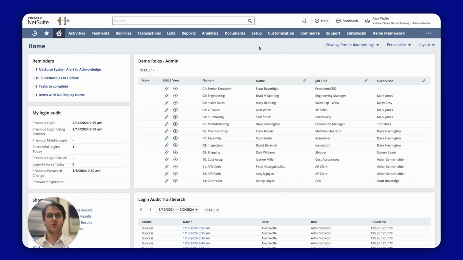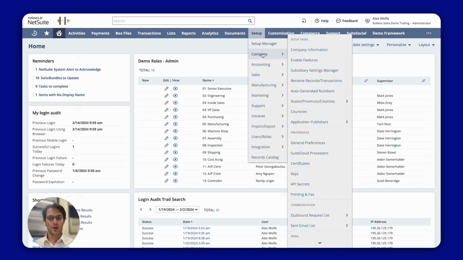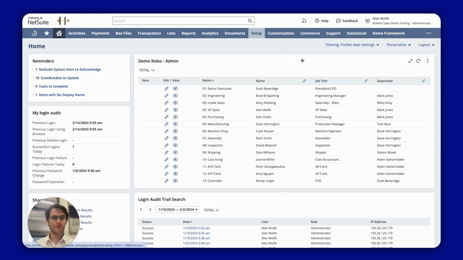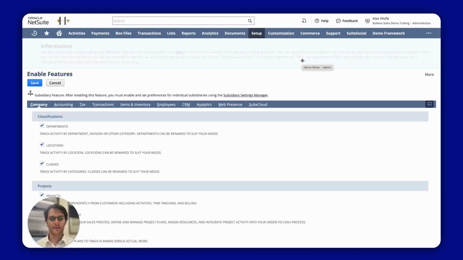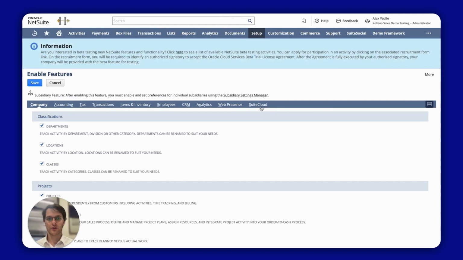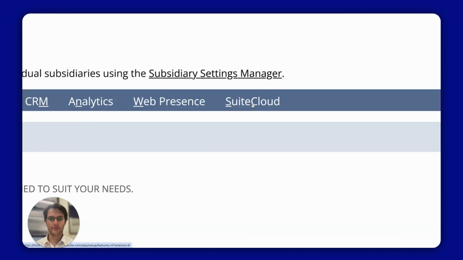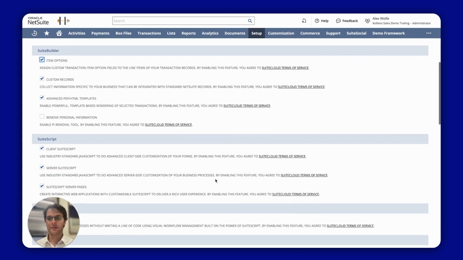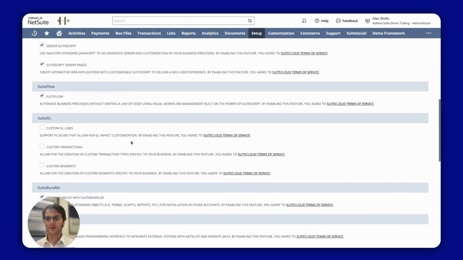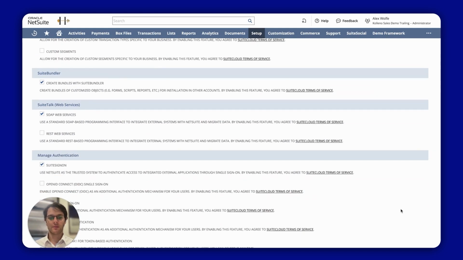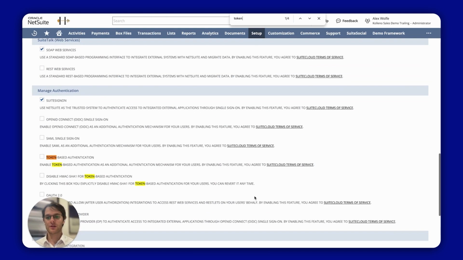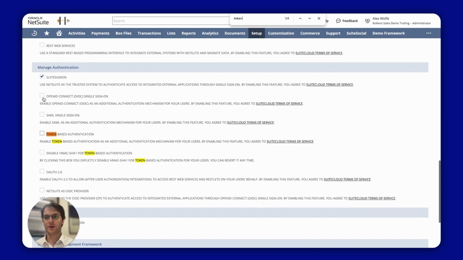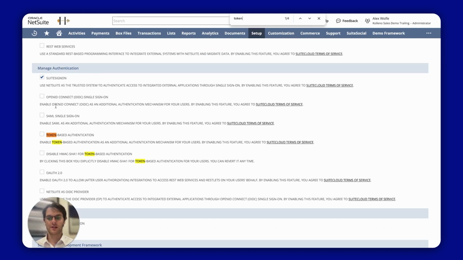So if you go to Setup, Company, and Enable Features, let's see if I remember correctly. So you have to go in the SuiteCloud tab. And in the SuiteCloud tab, let me see, maybe I just search it on the page, token-based authentication. Here we are. It was in the Manage Authentication section.